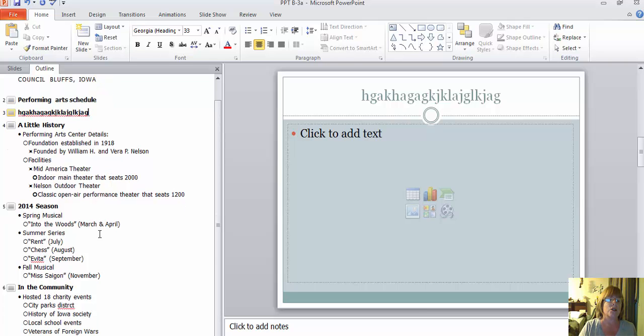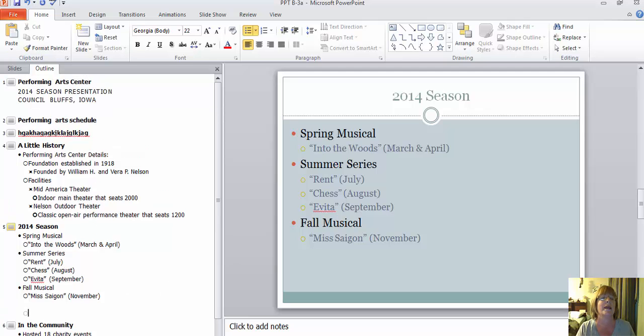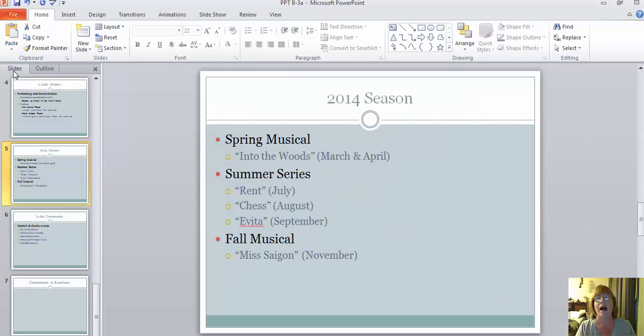You can make edits to it. If I go to this slide and say I've got spring, summer, fall. Well, what are we missing? Spring, summer, fall. How about winter? So I can enter a winter series here if I wanted to. So I've got plenty of room. I can do that in the outline view. I prefer the slide view, and you can do it however you want.